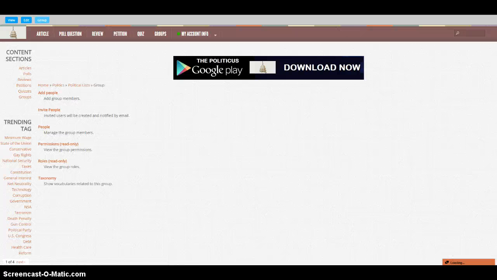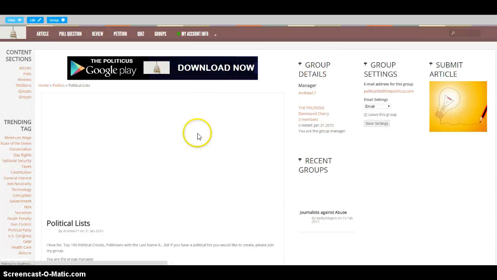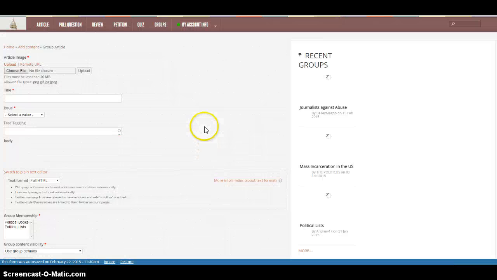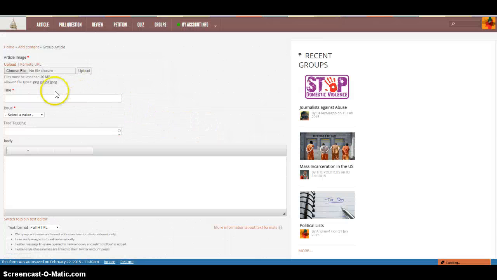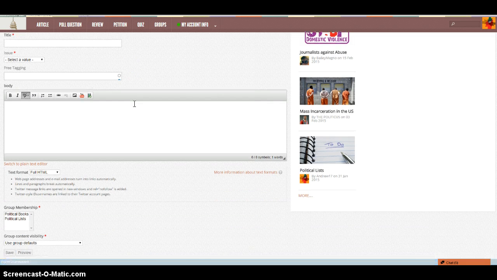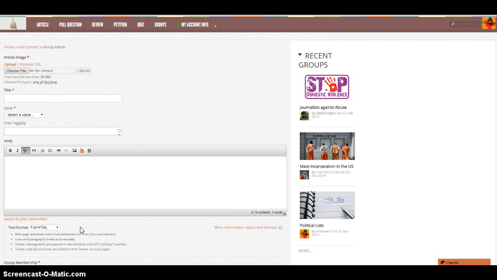Lastly, once the group is created, you can then create an article and associate it to that group. Now the cool thing about this is once you start creating an article, it's in the same format as when you create an article on the site. This is just a specific article for your group. So you can see right here, these are the groups that I'm a part of on my account. So these are the two groups I can post this to.